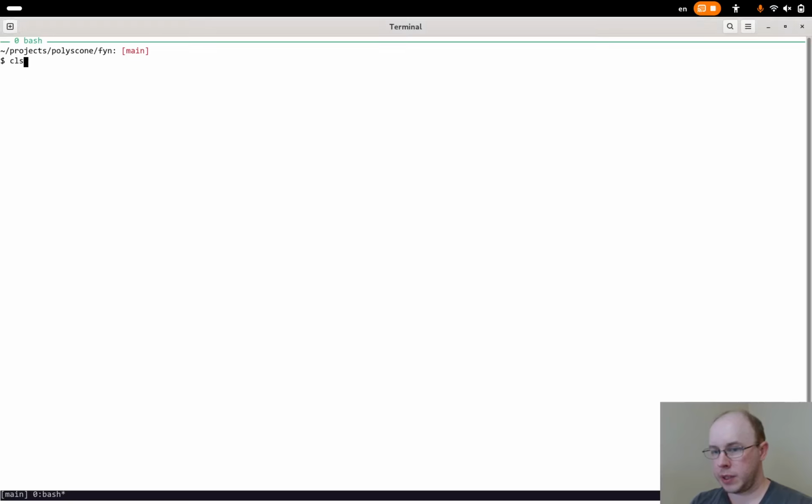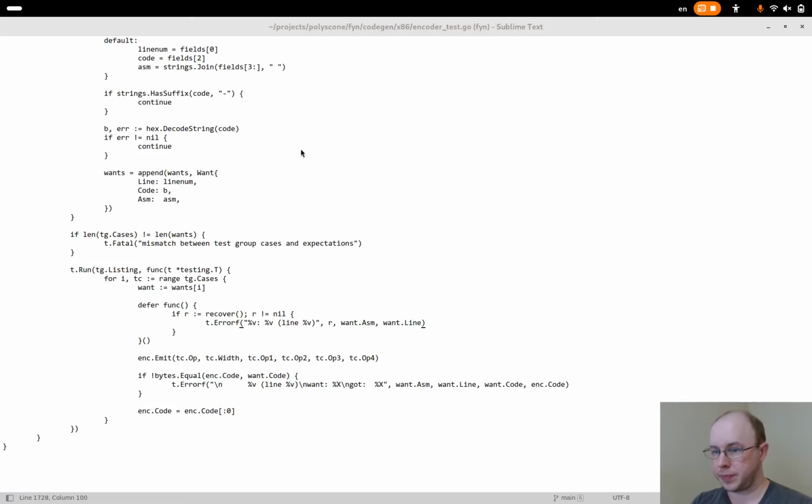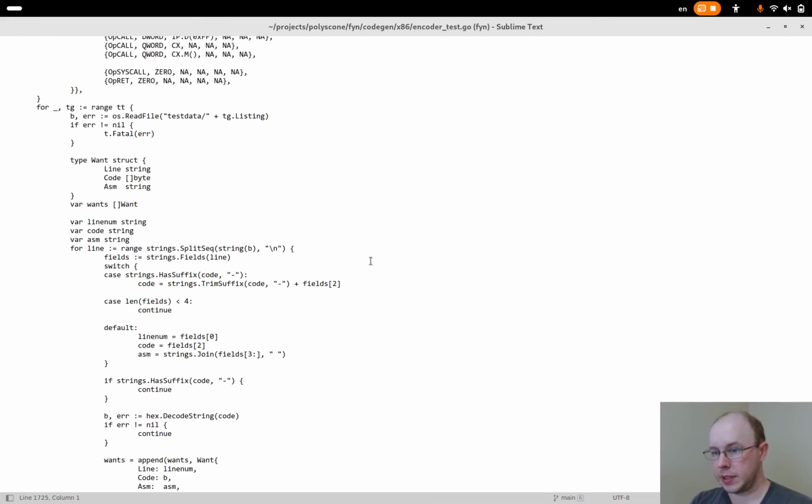And now if it panics in the test, I'll get a bit more of a useful message. So could not match an instruction form MOVSS XMM0, XMM1 on line 183 of MOVSS EVEX listing. Okay, so that's a bit more useful for testing now.